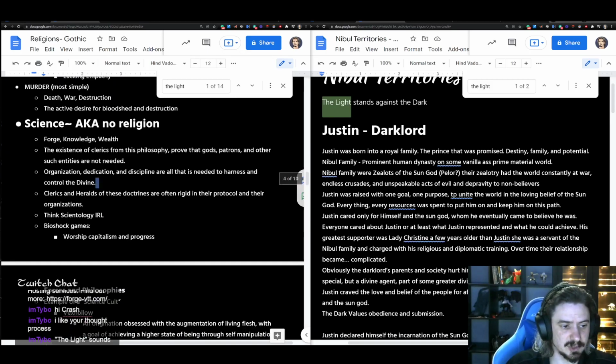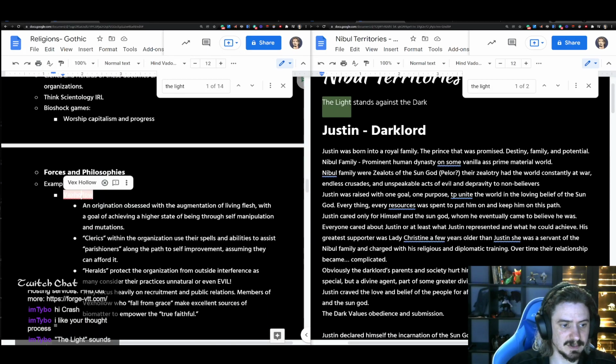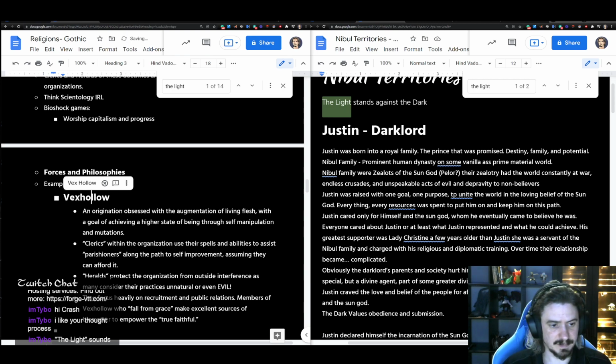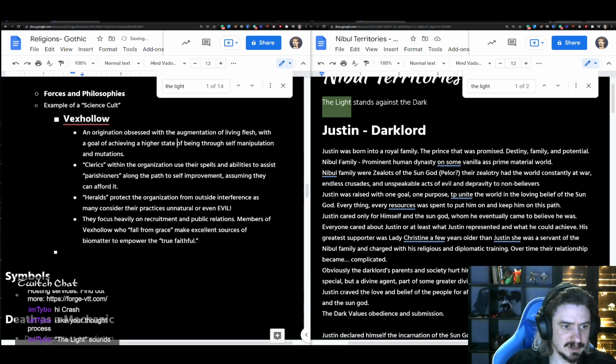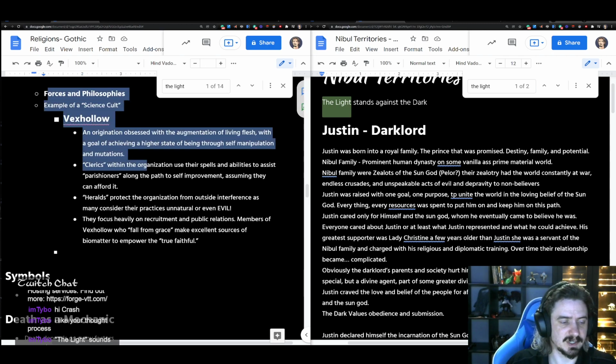I really enjoy that we came up with this entire, I don't know, organization here. That's basically like D&D Scientology, but horror movie style. So that's kind of exciting. I definitely think we'll be exploring Vexhollow in either a one-shot or a mini-series next year. That's going to be very exciting.